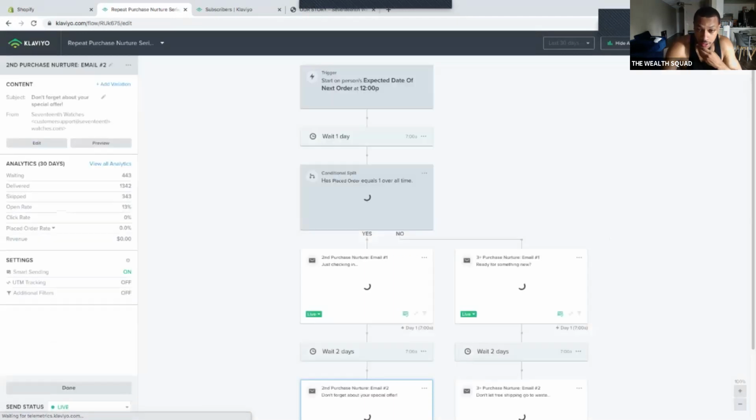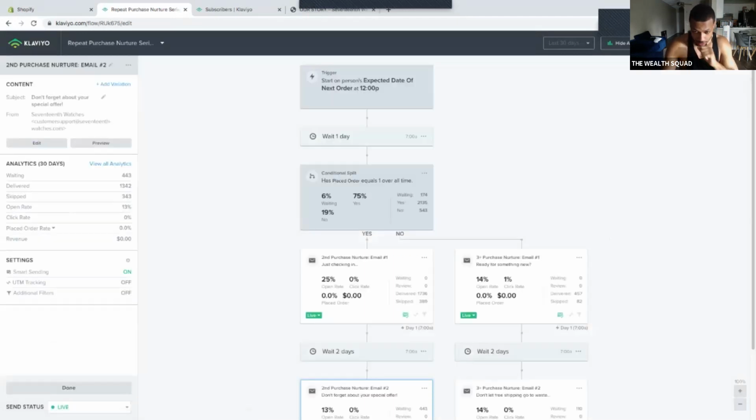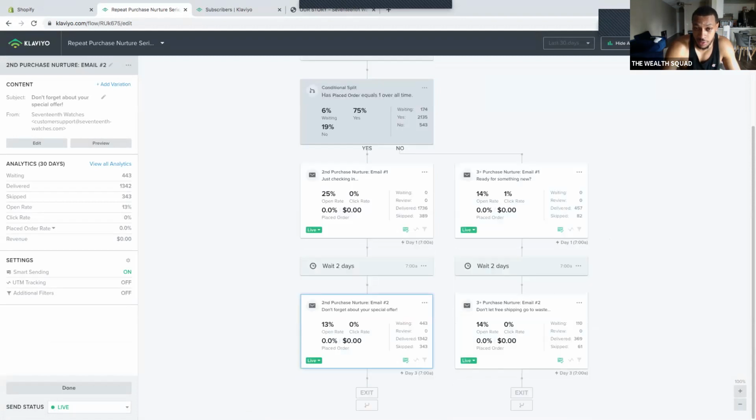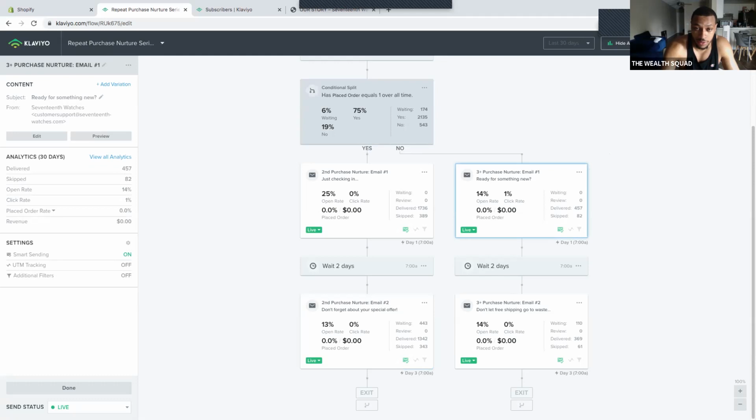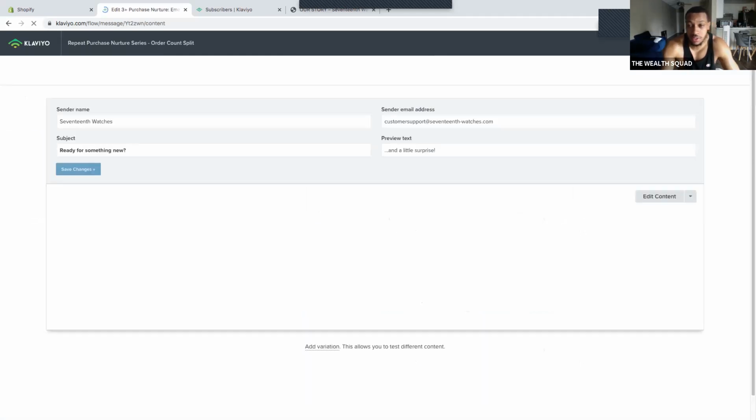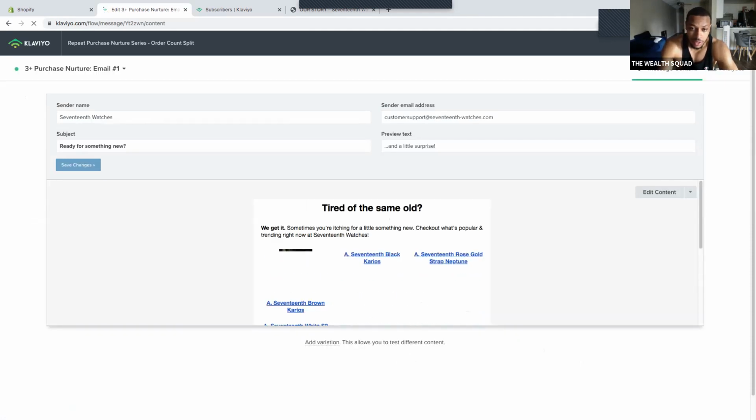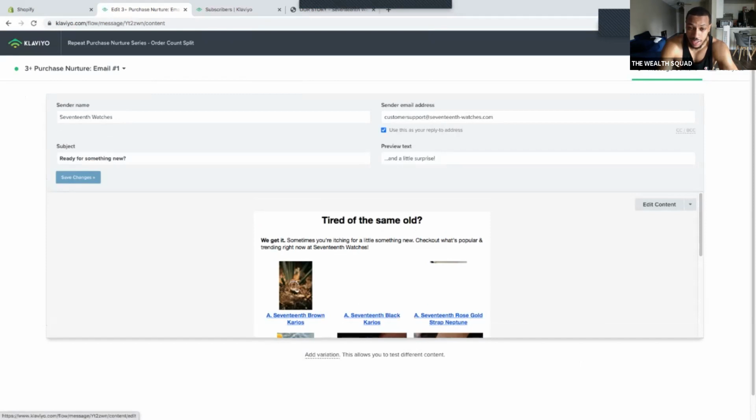All right, so now we have the second side of the conditional split. These are for people who place 3 or more orders, right? These are only for people who place their second order, or they're anticipating that they're going to place their second order, right? So now if they were to place that order, then eventually they would fall into the right-hand side category, right? And this is what these emails look like. So we say ready for something new, and then we just say tired of the same old, and then we have different products right here.